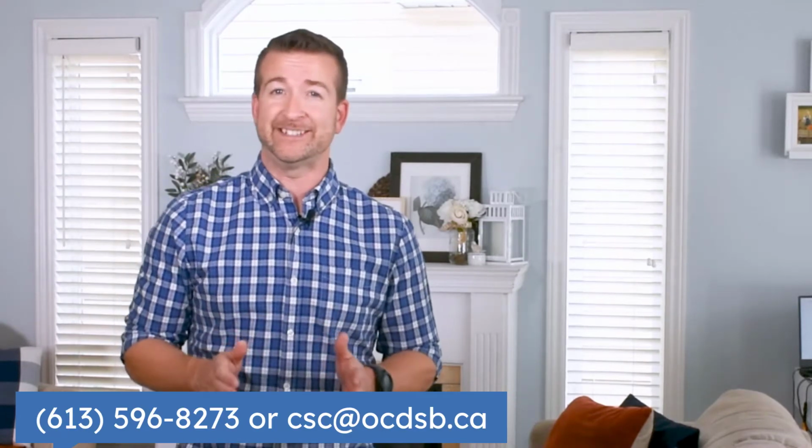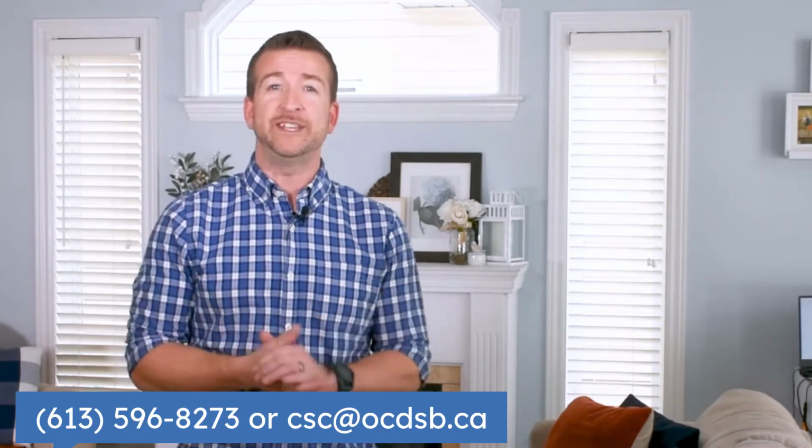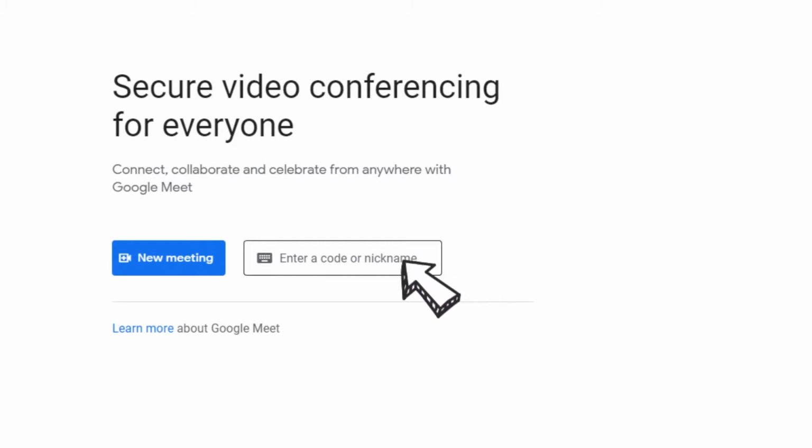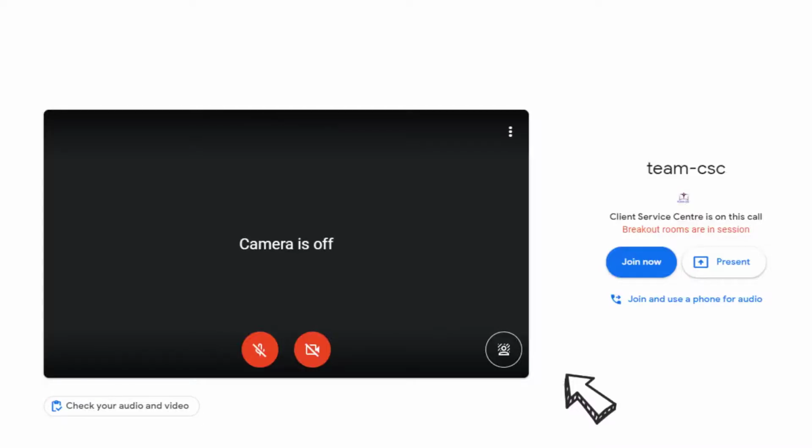If you need immediate assistance, the best way to reach CSC is through their office hours. On Mondays to Fridays from 8 to 4, just go to Google Meet, put in the meeting code team-CSC, and someone live will be there to assist. And if that wasn't enough, here's a list of their home addresses as well.